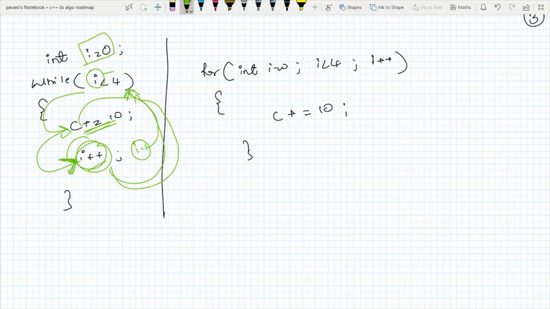I've written i plus plus here at the bottom of the loop. Here I've written i plus plus at the start of the loop. That's the only difference. The syntax changes, but the working of the code remains the same.